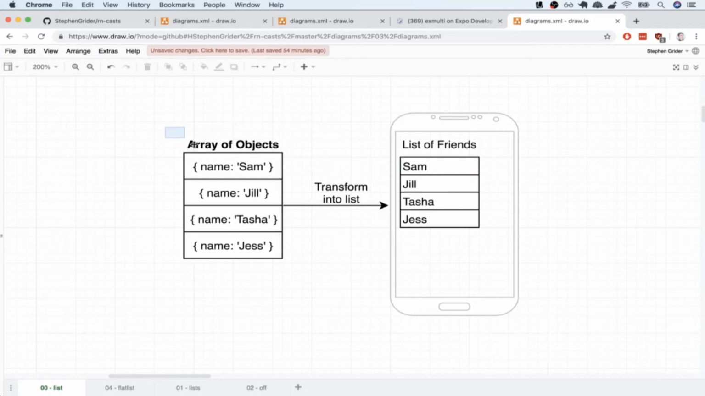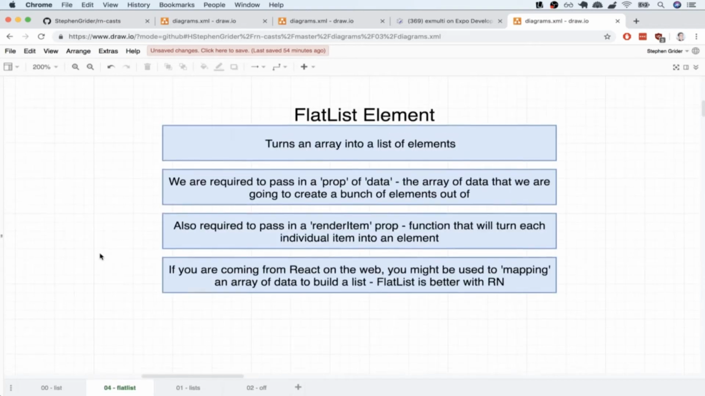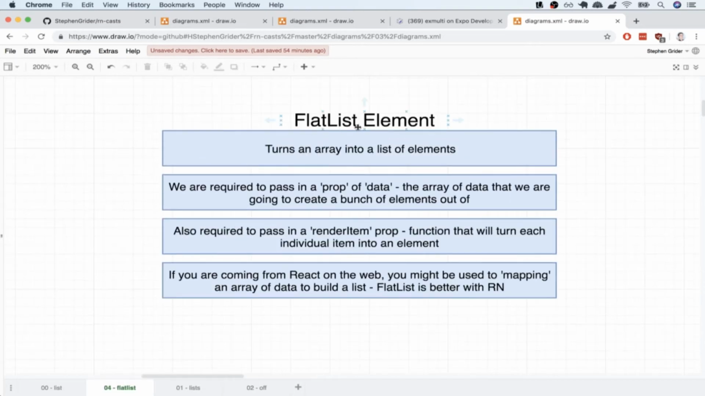In order to take an array like this and turn it into a series of React components, we're going to use another one of those primitive elements from React Native. The primitive element we're going to use is called the FlatList. So we're going to use the FlatList primitive element to take an array of records and turn it into some list to display on the screen of our device.